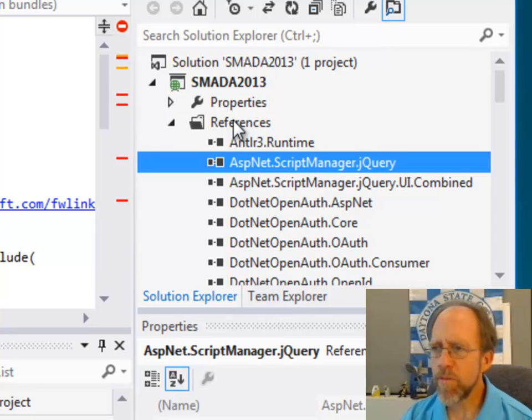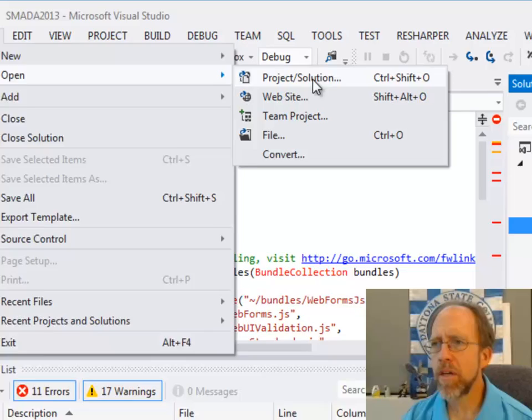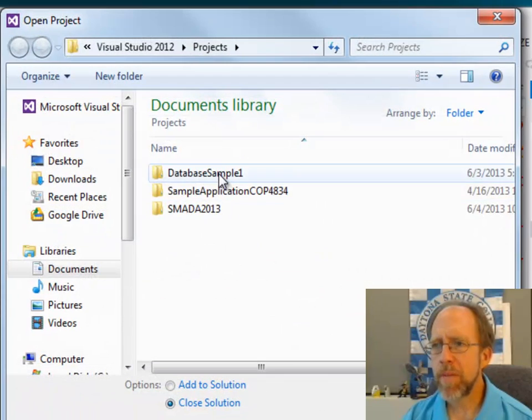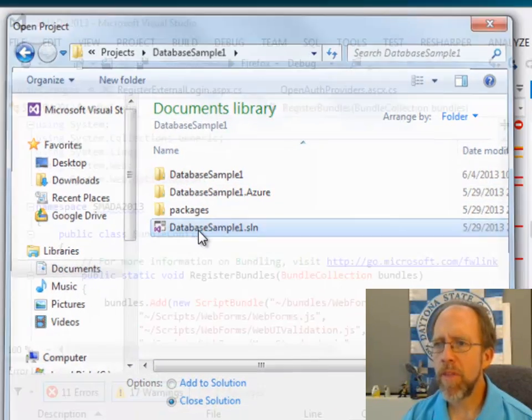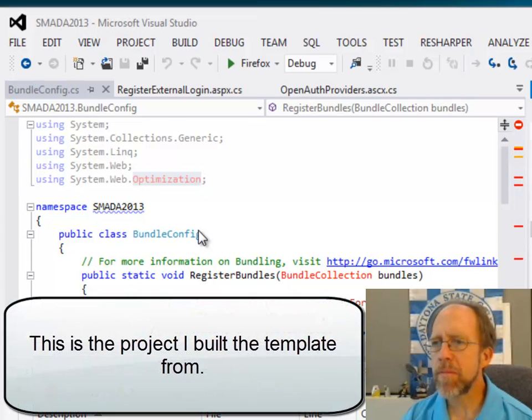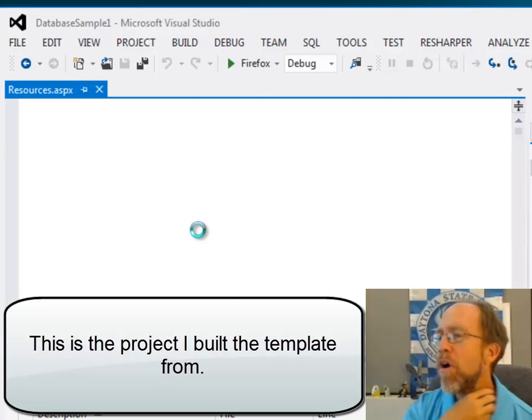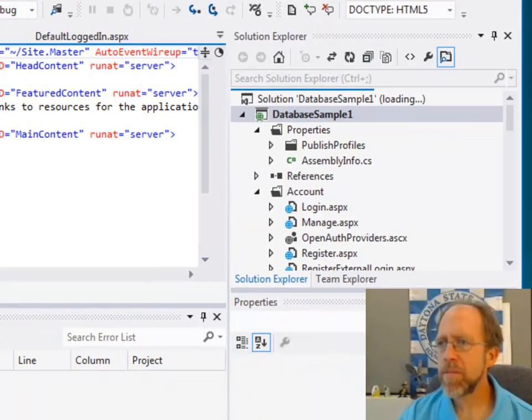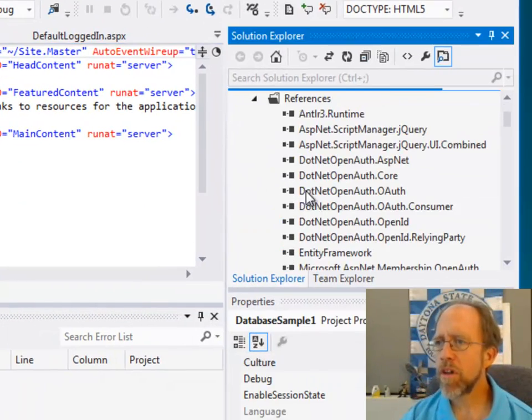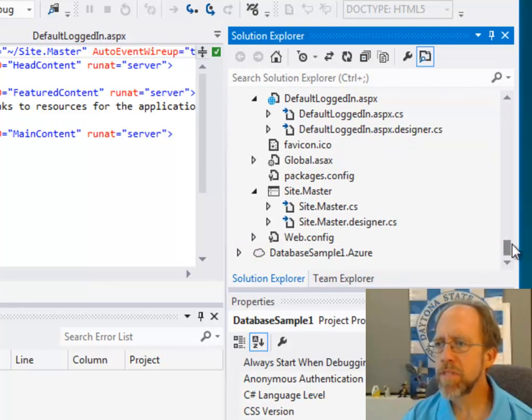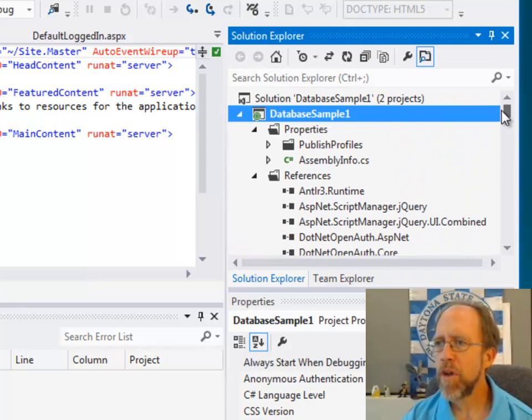Now, let's first look at where those references come from. If we go back to the original application where we got those from, which was a project, Database Sample 1, I'm going to go ahead and open that. We have the same list of references because it was copied over as a template from this. And those references are all included right here. The same set of references that you have right here.